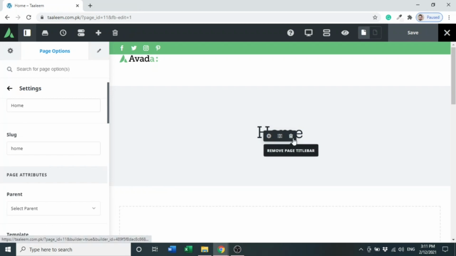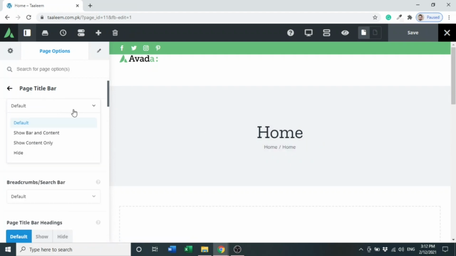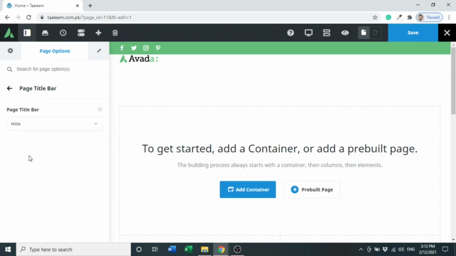So first of all, I would delete this page title bar. If you click this at the left hand side, you can see the page title bar. It is selected as default. Click here and click hide. As you can see, our page title bar is removed.